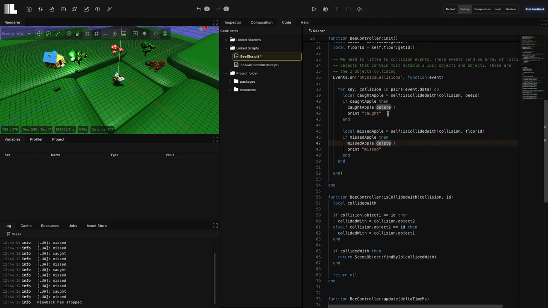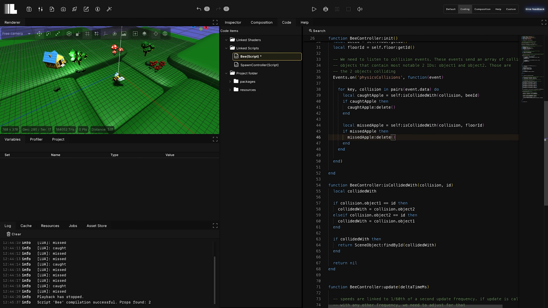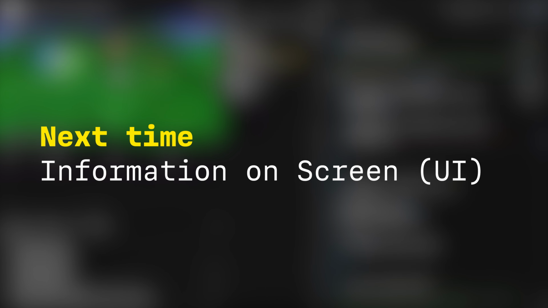In the next lesson, we'll focus on displaying the values for missed and caught apples in a nicer way. Sure, it's useful to have them printed in the console for testing, but for the actual game, we'll need a better way to show that information on the screen. And that's what we'll be working on next time.